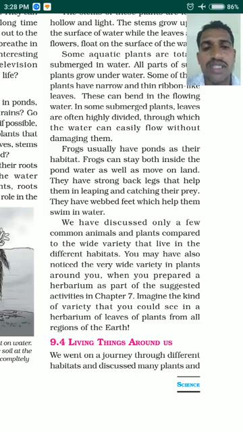In some submerged plants, the leaves are often highly divided, through which the water can easily flow without damaging them.